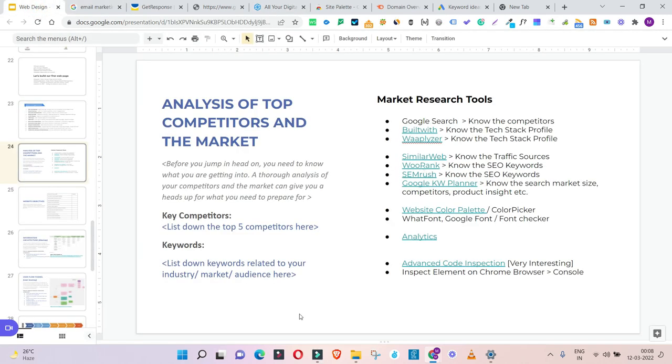Now this was a quick study. What you can draw from this tutorial is that whenever you are starting your website, please plan it ahead. The planning part is very important. Please try to understand the market. Please try to understand your competitors.